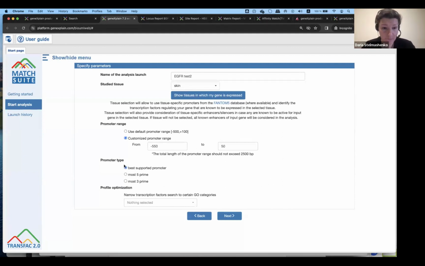Next, you can select the promoter type you would like to study, most 3', 5', or the best supported one. And perhaps this is also an interesting feature. You can immediately here optimize the profile. Actually, it's very interesting, and we will talk about this a lot. If you have ever used match searches on the portal, you might have noticed that they're always very quick, and they're very good, of course, but they're always using the standard profile. So the matrices which are used for the site search are always the same collection of matrices.